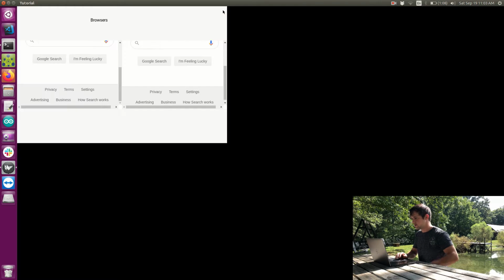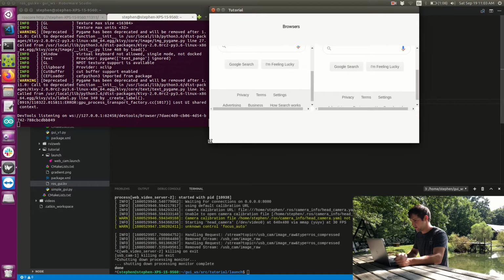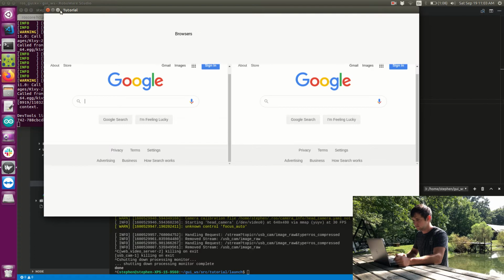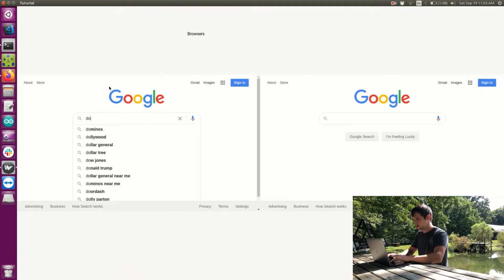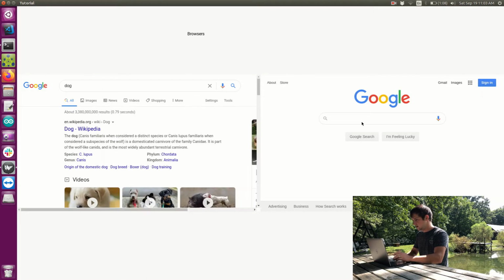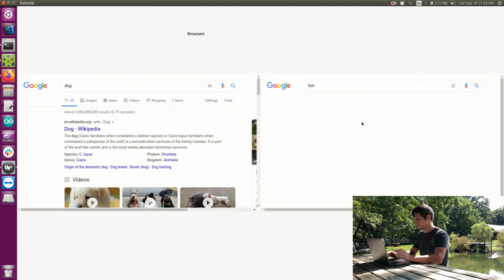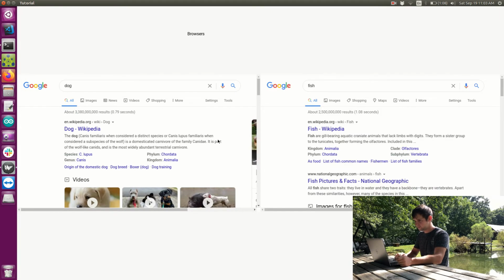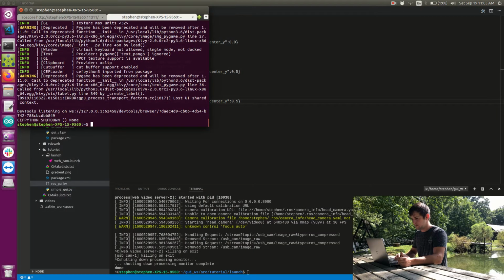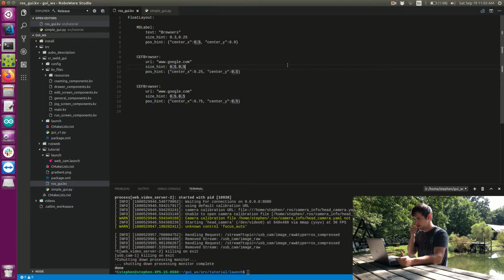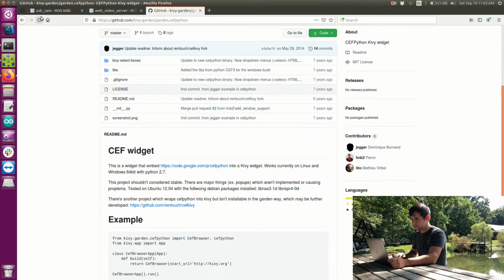All right, so I've got two browsers. Sometimes maximize doesn't work very well. Dog and fish. So I got two separate browsers here. And I've got a label, you could add buttons. What I'm going to show you how to do is add some webcam stream to this. I'm just going to use the webcam on my computer.